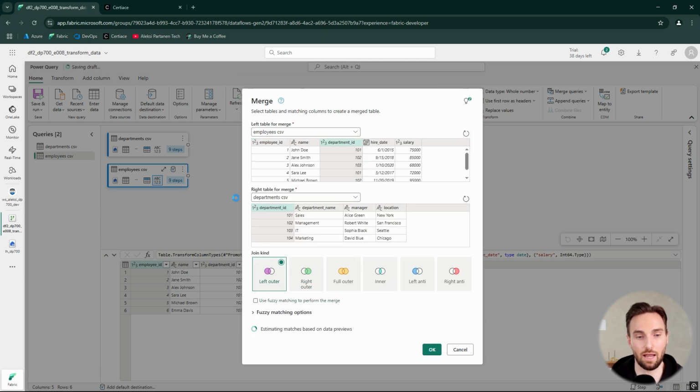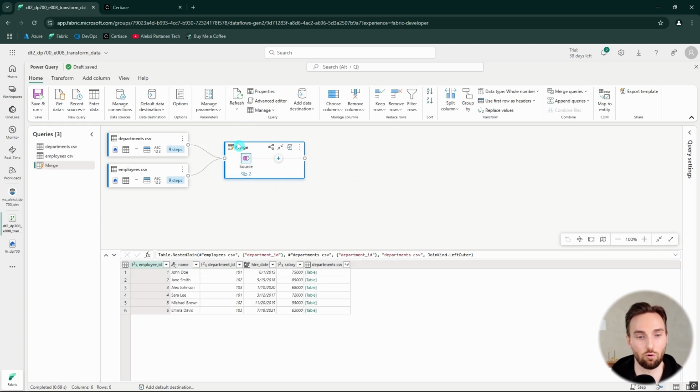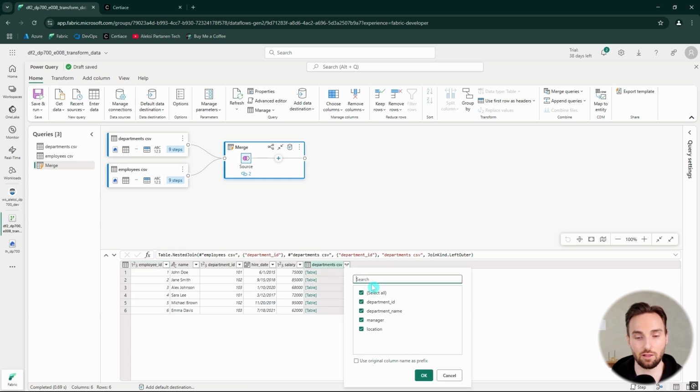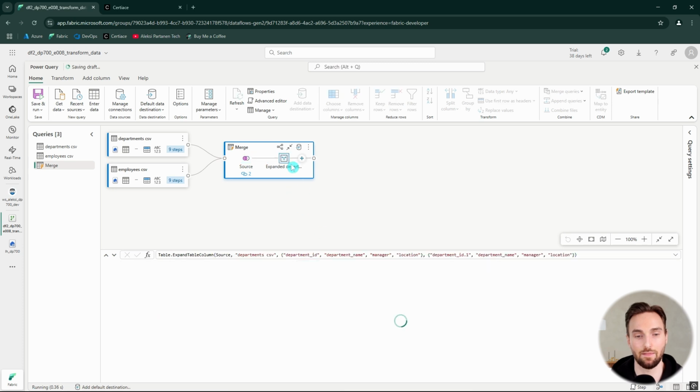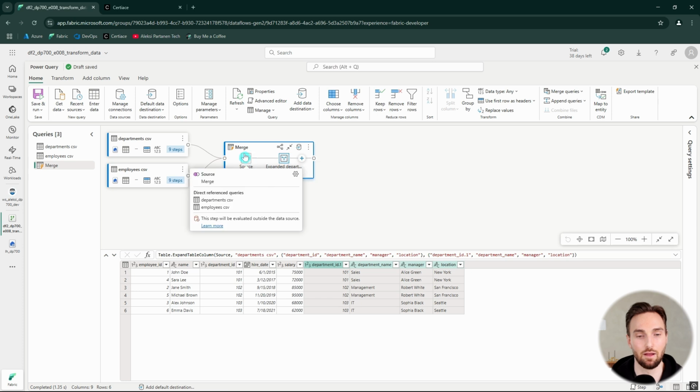Then we can hit OK, and we should have that new query here called merge, and that will merge those together. Now we can see that our data looks a bit funny here, since we have all the columns from the employees CSV, and then this department CSV attached here. We have to expand this department CSV so that we get those columns to the same level as the other columns coming from the employee CSV. We can use this data preview pane to do that transformation by clicking that expand button here. Here we can select all the columns that we want, and we can hit OK.